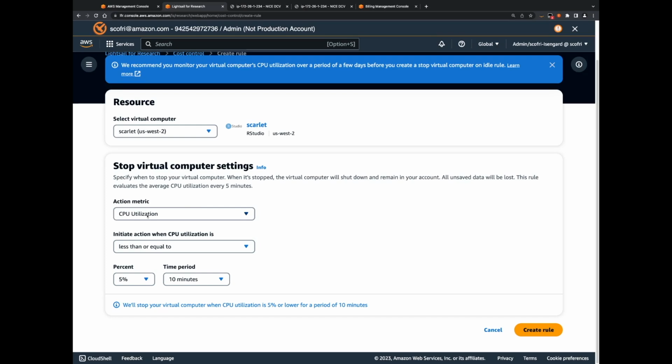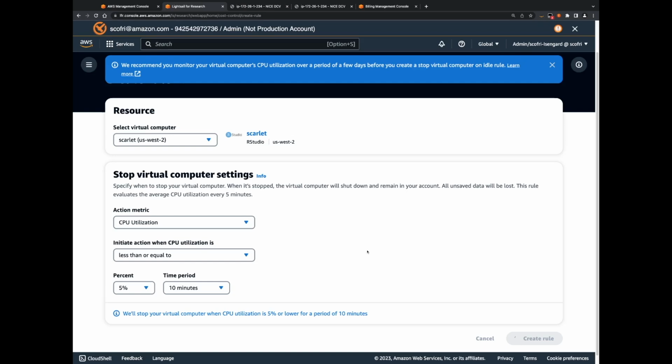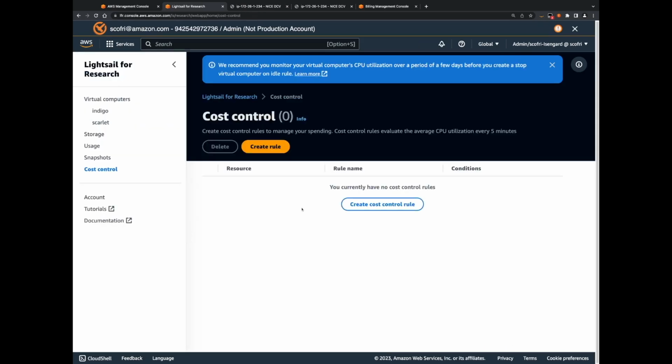We're going to say the metric is going to be CPU utilization. We're going to say when it's less than or equal to, I'll leave it at the default 5%. You can see you can change that to something else. For 10 minutes. 10 minutes. We want this to stop. So I'm going to create the rule. So we're going to confirm that. And we're going to get a rule here.